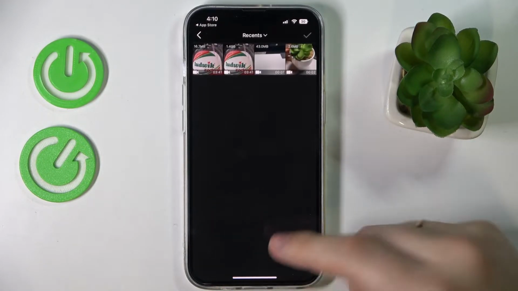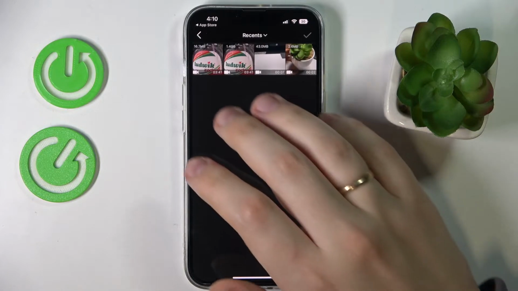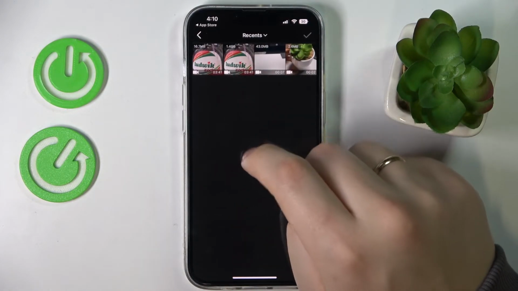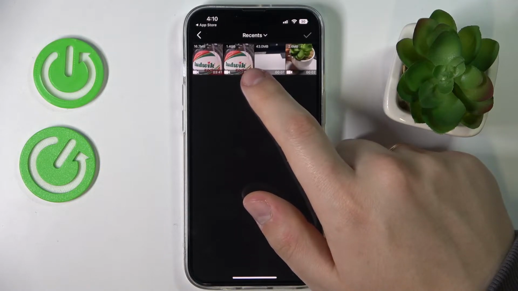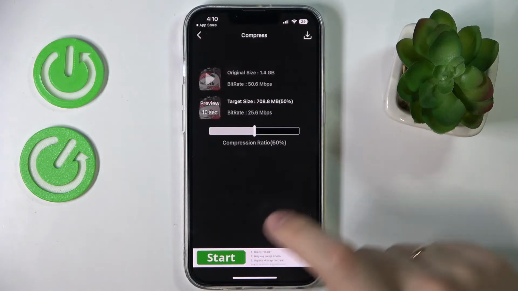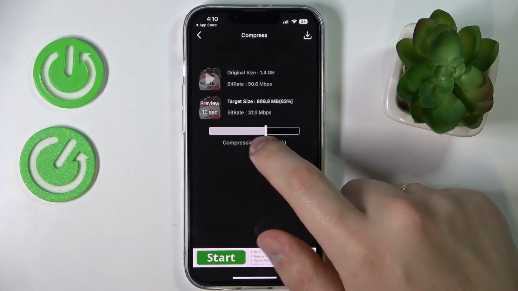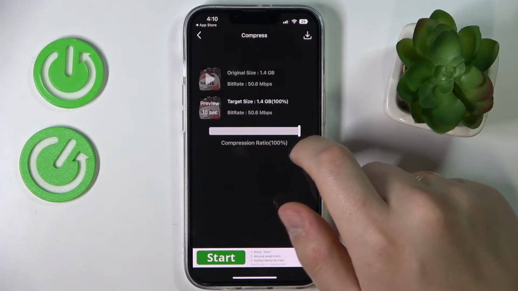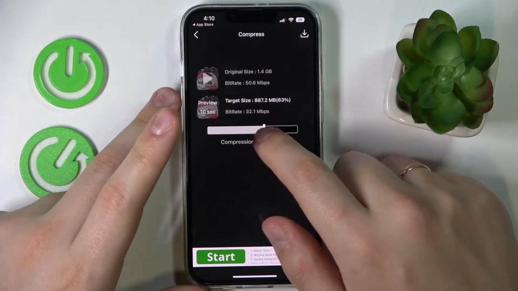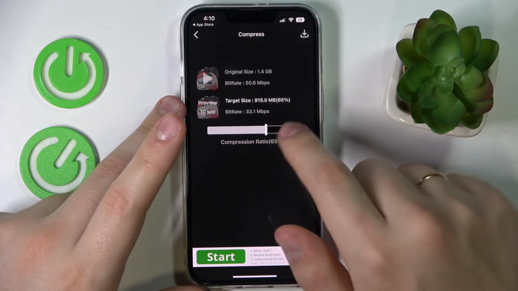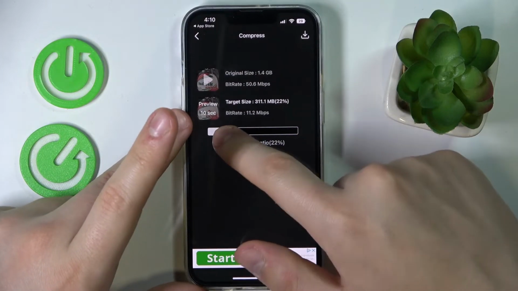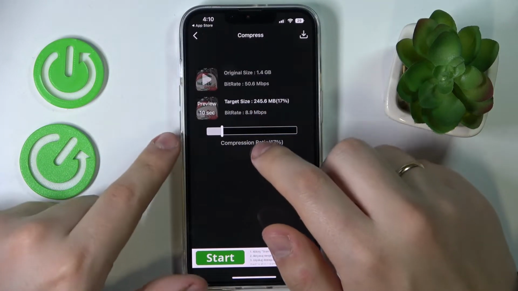Grant this app the videos and gallery access. Choose what particular video I would like to compress. I'll go with this one that weighs 1.4 gigabytes, which is a lot, honestly. In here, by adjusting this little bar, you are changing the compression ratio. So the more you go to the right, the less compression it will do, but if you go to the left, it will increase the compression extent.